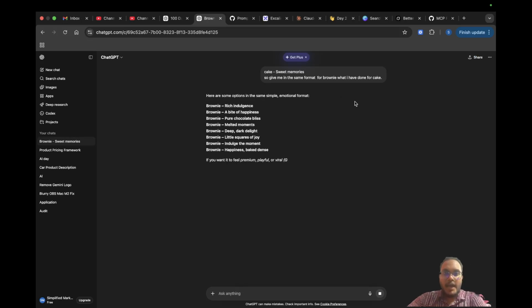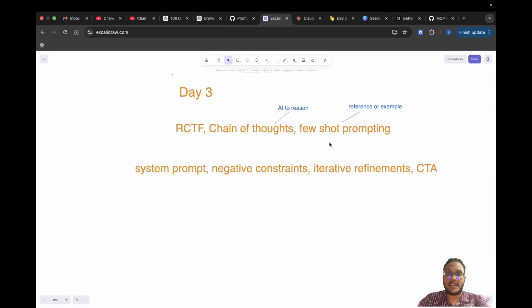See, I have given the reference as cake, sweet memories. So give me the same format for brownie, what I have done for cake. What is the output? Brownie, a rich indulgence. Brownie, a bite of happiness. Brownie, pure chocolate bliss. So it has given me a lot of examples I can choose from. That is what you are doing with few shot prompting: giving the format or example so it gives the output of that kind only.